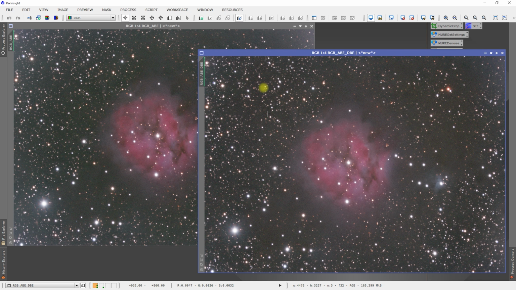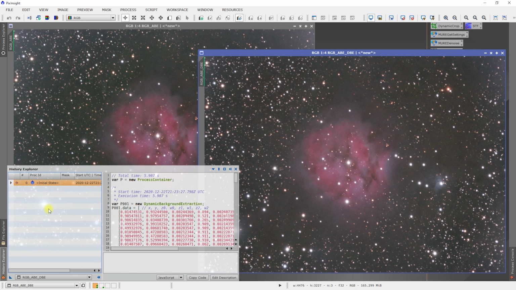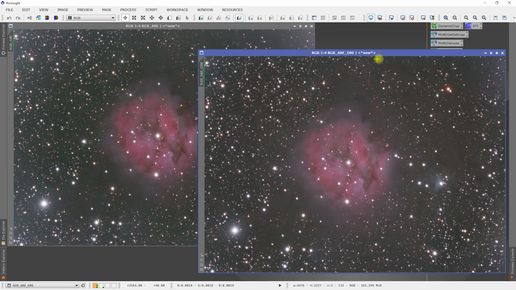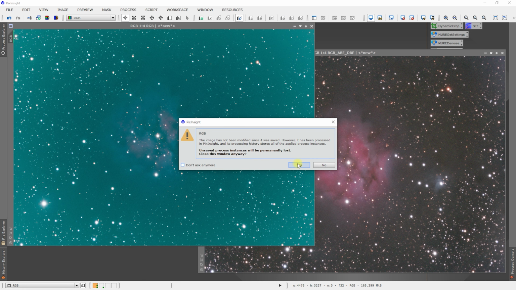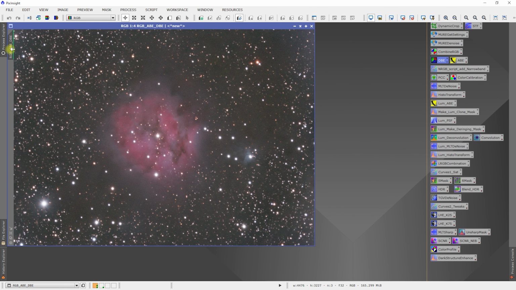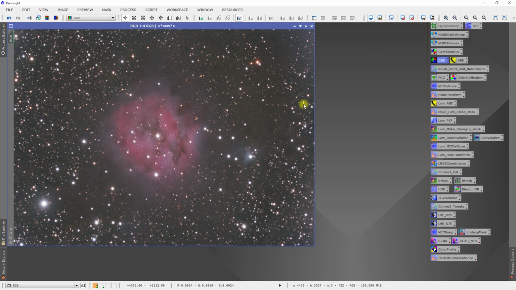So I'm going to, so if we got this one here, let me look at my History Explorer. It's the initial state, that's fine. So I'm going to close the ABE one. Got our original. Move this over here, and I'm just going to rename this to RGB. So now that we are done with the background extraction, we've got a flatter field now, we're good. A more even background, I should say. I think I'm going to say that's good for this one, so we're done with dynamic background extraction.